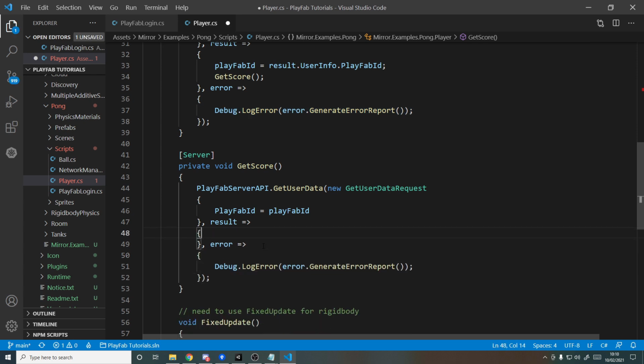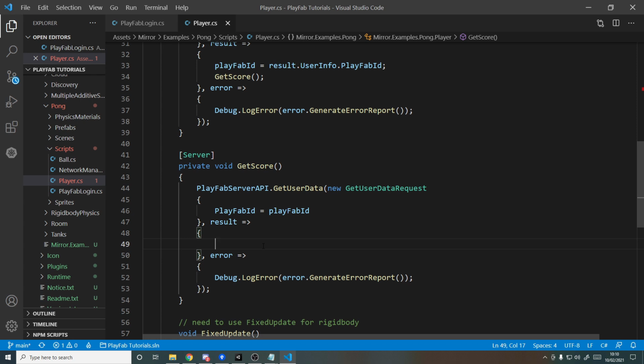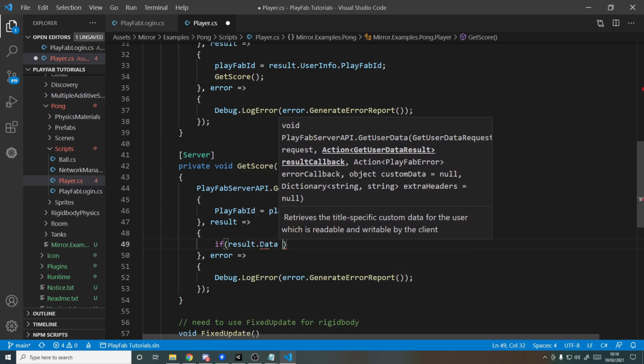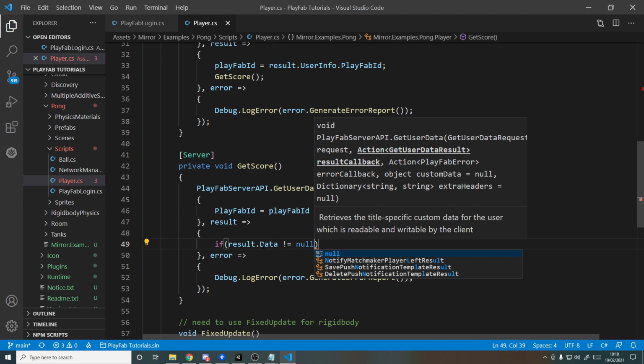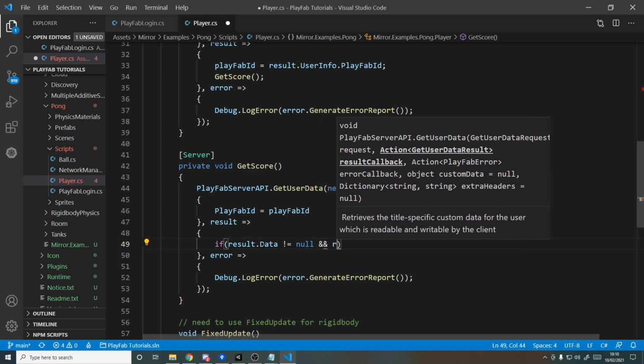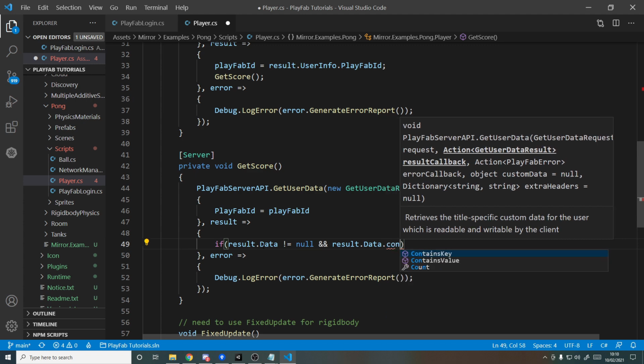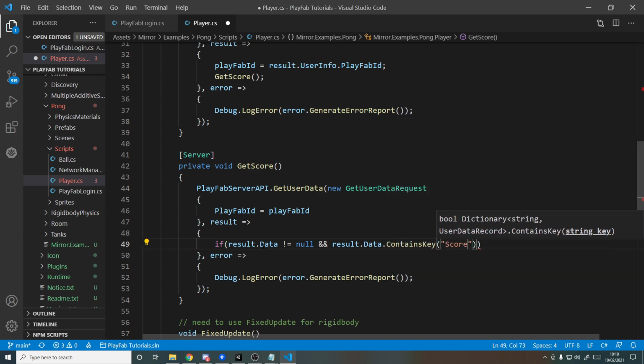When there is a result, we want to then check that data, because if they have no wins so far, if they have no score, then it's going to be empty. So we say if result.Data does not equal null. So if there is some data being passed back, and result.Data, which is a dictionary, contains key score.